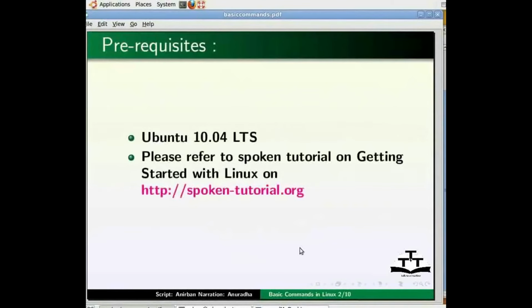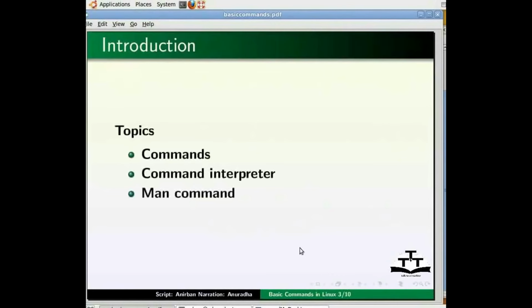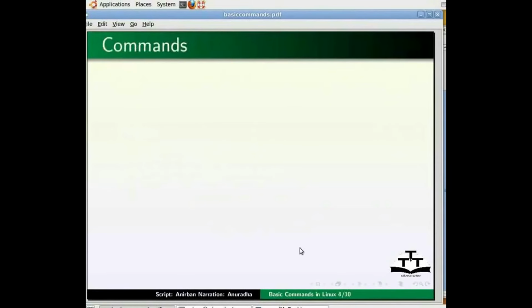spoken-tutorial.org. In this tutorial, we will see what are commands and what is a command interpreter. Then we will learn about how to find help in Linux using the man command. Now the first question is, what are commands?